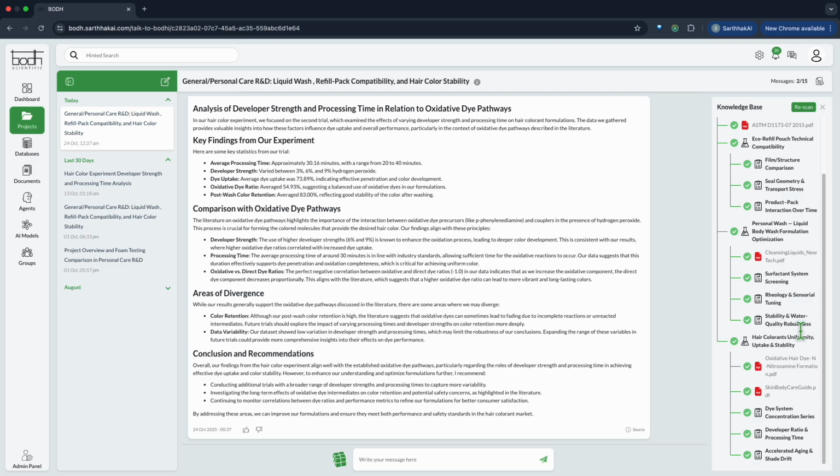So in the answer, I can see that I've got direct references to the attached literature and the experimental data. The Bodhi agent is actually tying our trial parameters to the mechanism described in the paper and explaining how our metrics compare to the ideal ranges. And this source tooltip just showed a direct citation to the oxidative hair dye document.